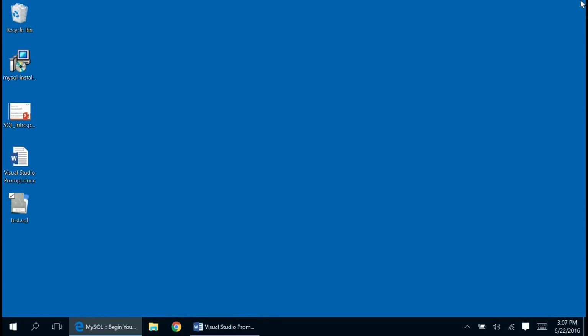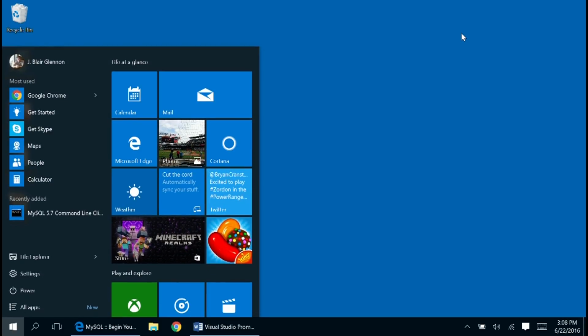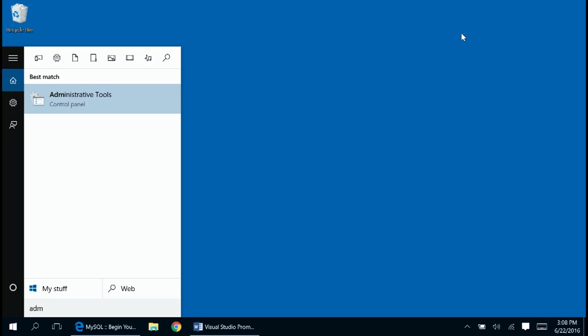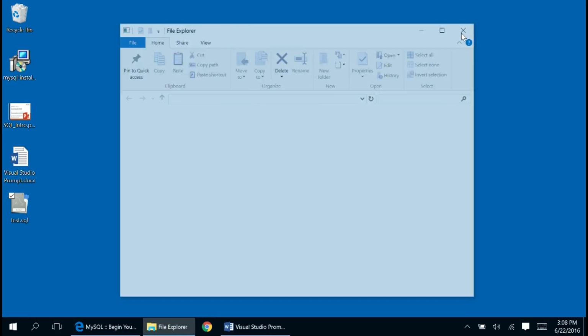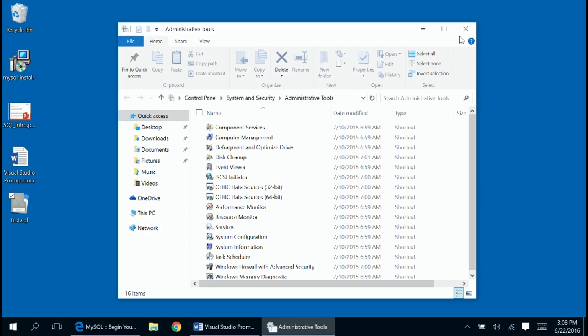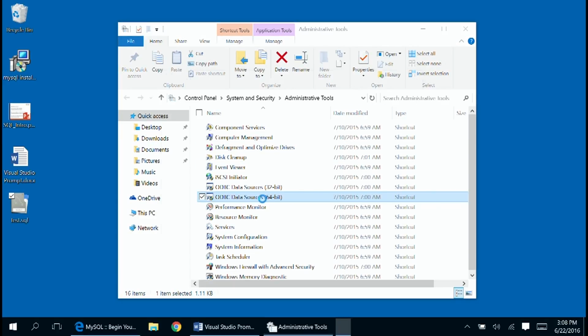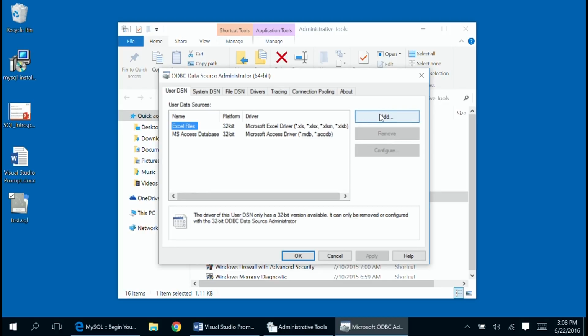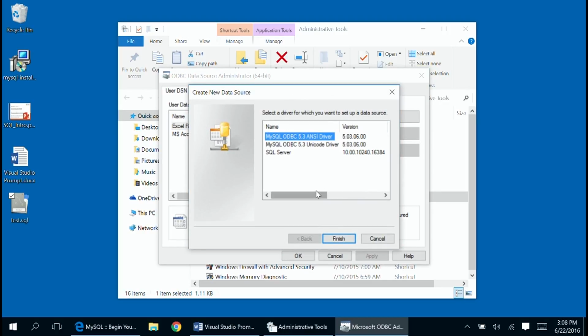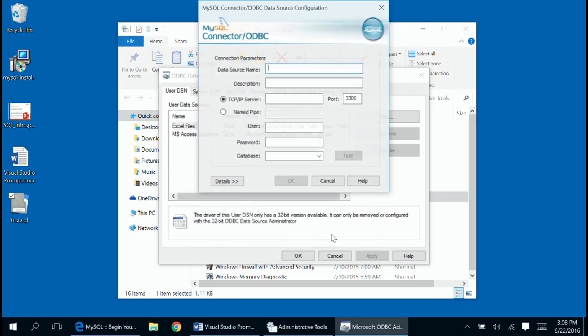We're going to move on to something a little bit different, and we're going to set up the ODBC connection for MySQL to connect to other languages. So in order to install the ODBC adapter, let's go ahead and open up Administrative Tools under the Control Panel. So in here, we will go to ODBC connections, and if you have a 64-bit computer, let's do that. Let's add a new one, and we're going to use the MySQL ODBC 5.3 ANSI driver. We'll hit Finish.